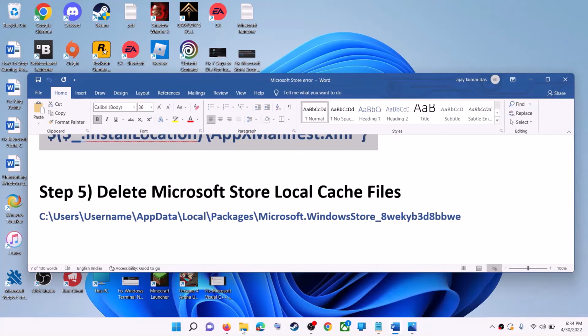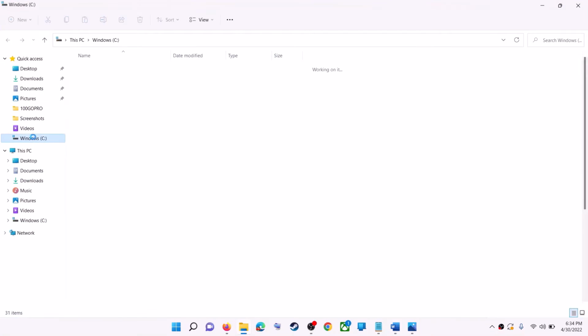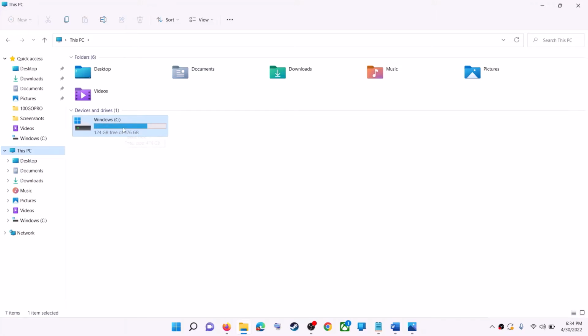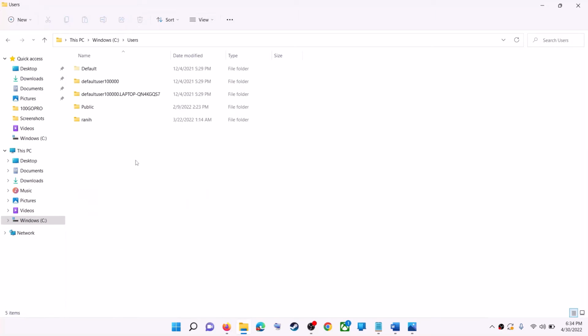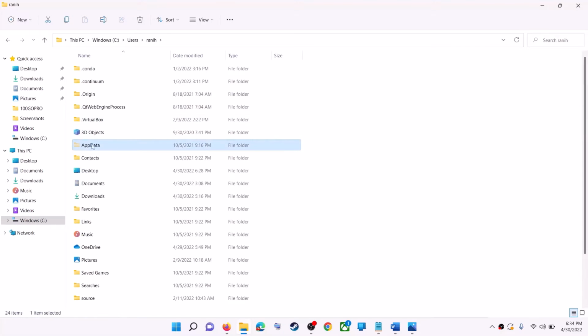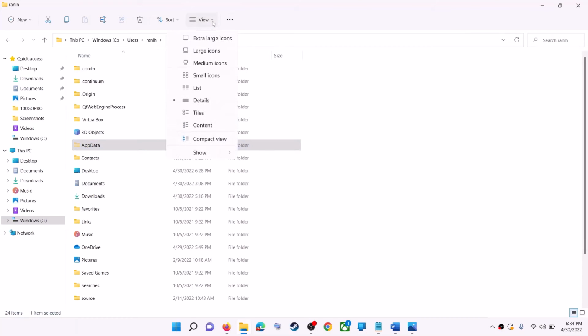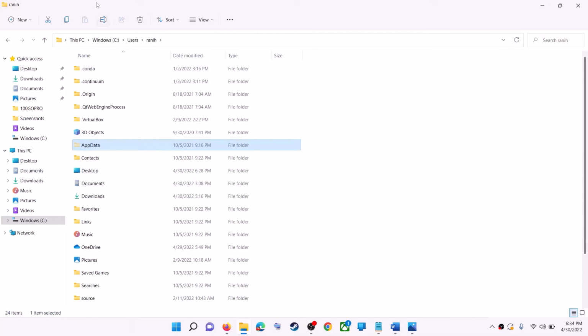For this, open File Explorer, then go to this PC and then open C drive. Now open users folder and then open your username folder and then open AppData. Now if you don't see AppData over here, on the top here you can see view. Click on view, then select show and then put a check on hidden items. Now in Windows 10, somewhere over here you will find the view tab. So click on view and then put a check on the box which says hidden items and then you should be able to see AppData.